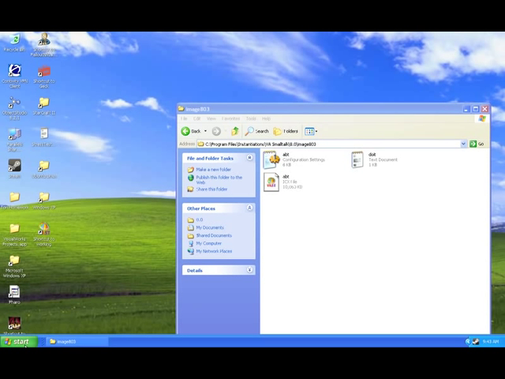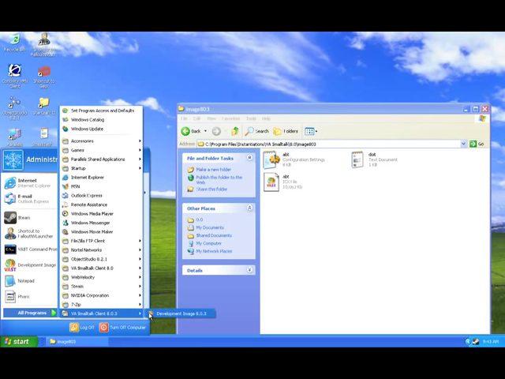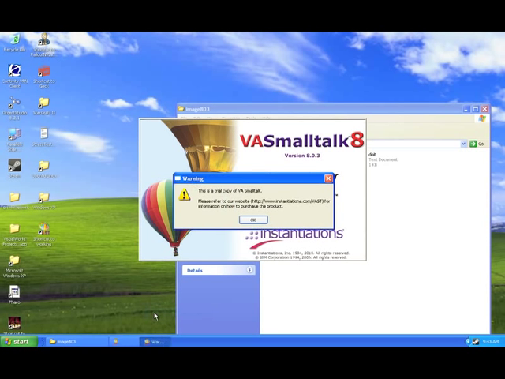This morning I wanted to get started with VA Smalltalk and take a look at the process, once you've installed it, of setting up a working environment. What we're going to do is start the installed image, so that's the development image 803 right here off the start menu.